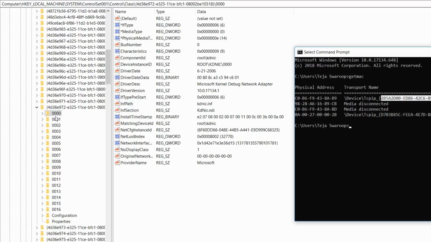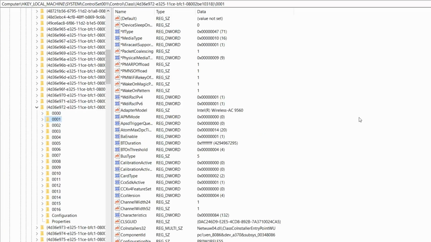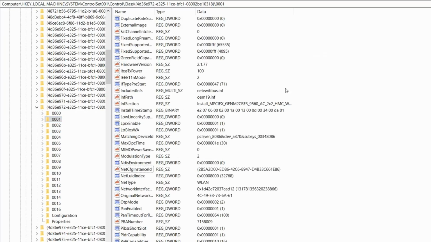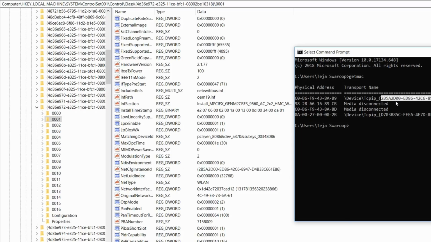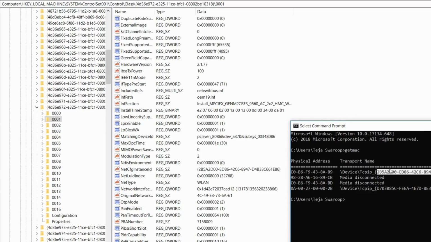In my case it is 0001. Just click on it and you can see values again. So once again search for netcfg instance ID. So there we go, here is my netcfg instance ID. Once again compare this value with our value on the command prompt. So 2B5A2D00. So yep, these both are matching. So if these both match, then it means we are in the correct subfolder.